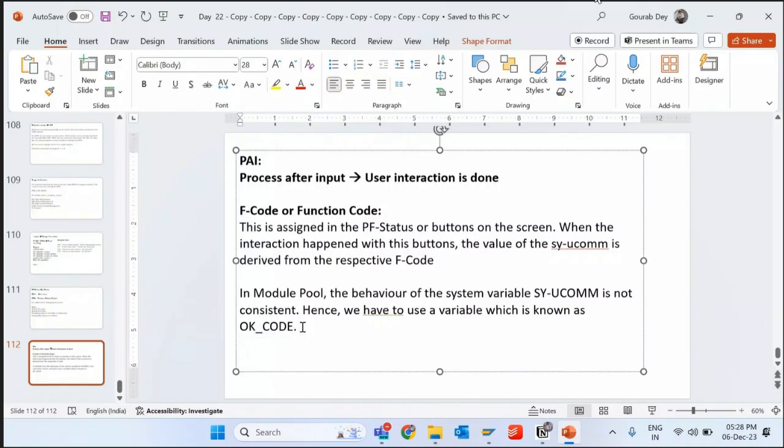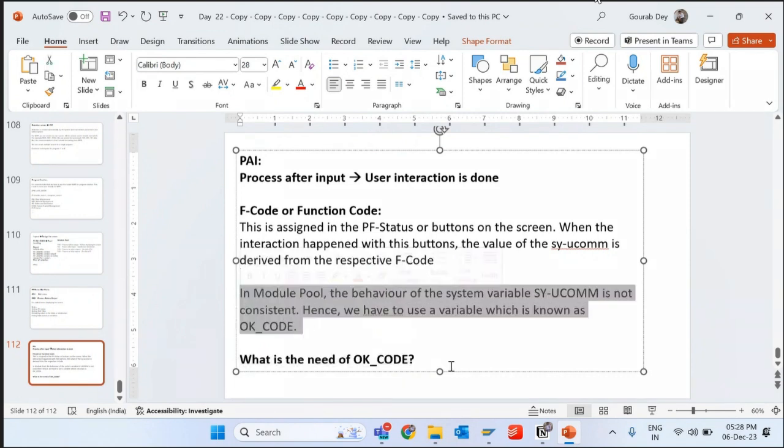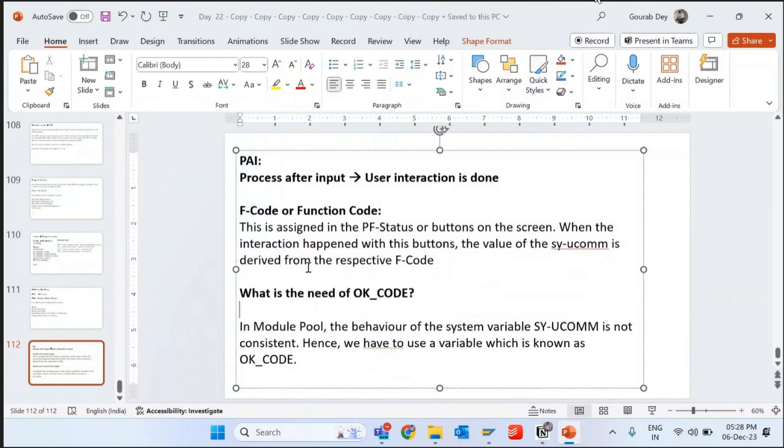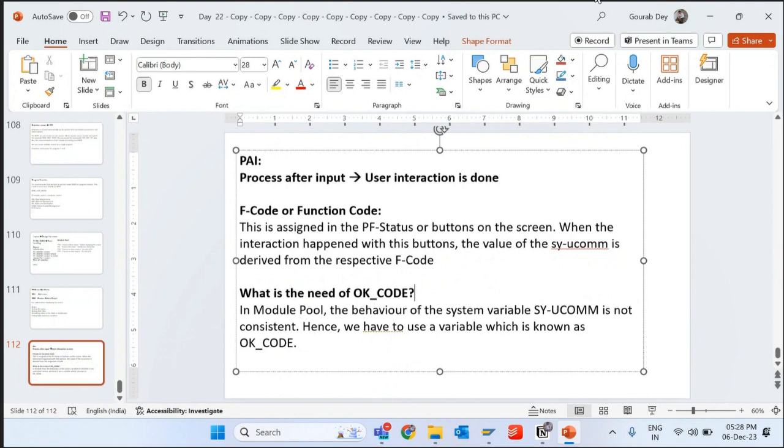So the interview question: what is the need of OK code? This is the answer. Even if the values are getting captured in the SY-UCOMM variable, sometimes it is inconsistent. That's the reason we have to use a variable known as OK code.